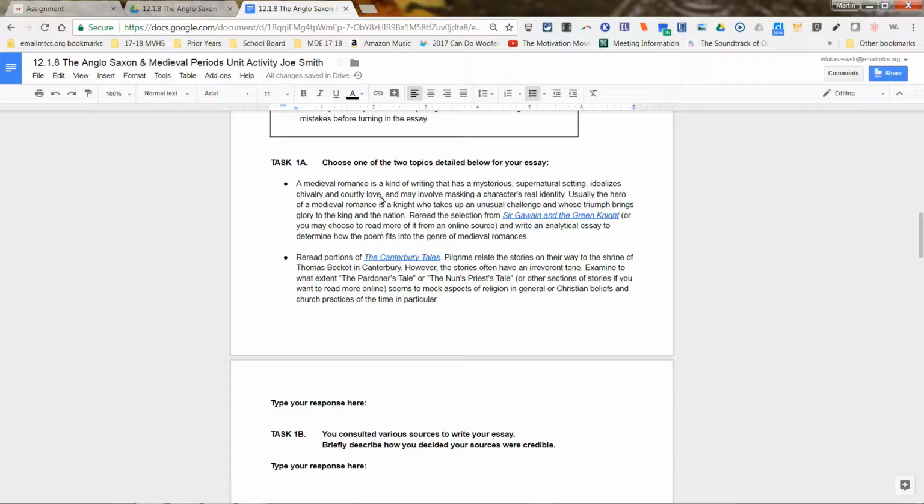She's typically married to someone else, and it doesn't have a sex or sexual overtone to it. You're doing this for her glory. Okay, it's a way to love a woman from afar, is how it was pointed out in previous years. And then is there something in regards to a character's real identity being masked? And you'll see that in Sir Gawain. So you're going to see if all this is in that particular reading selection.